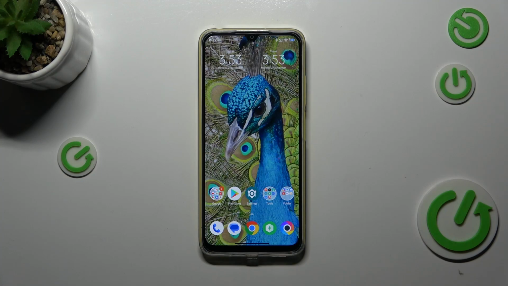Hi everyone, in front of me I've got POCO M4 and let me share with you how to enable automatic system updates on this device.